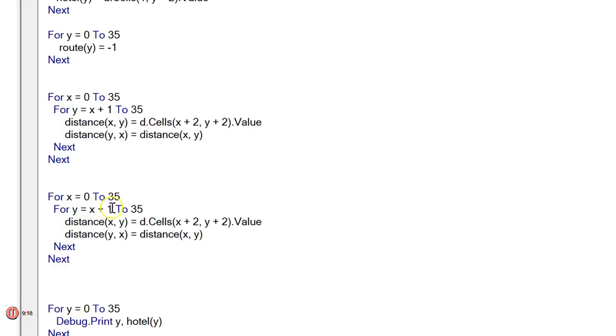All right, x is going to go from 0 to 35. Y is going to go from 0 to 35. We're going to go over all of them. Now let's do this. Let's say that Sheets, Sheet1 dot Range.